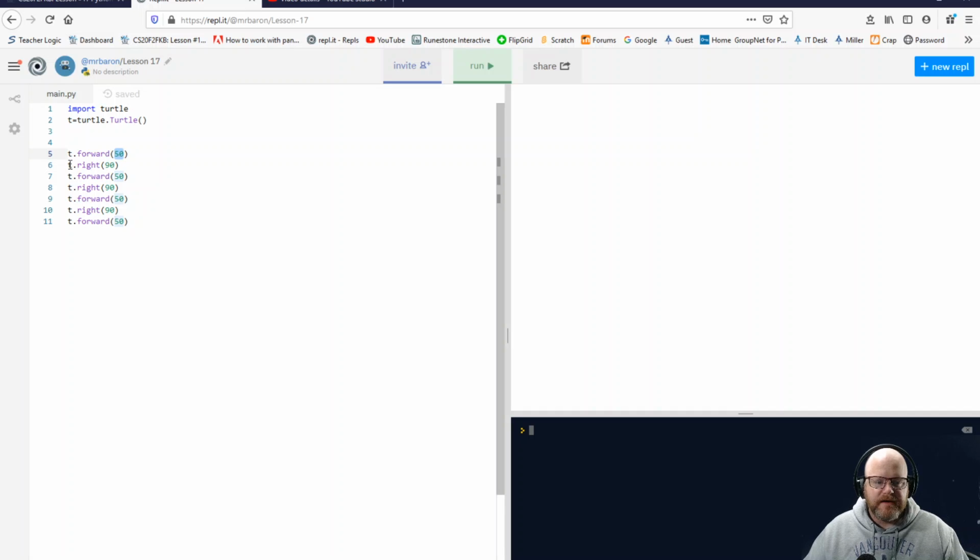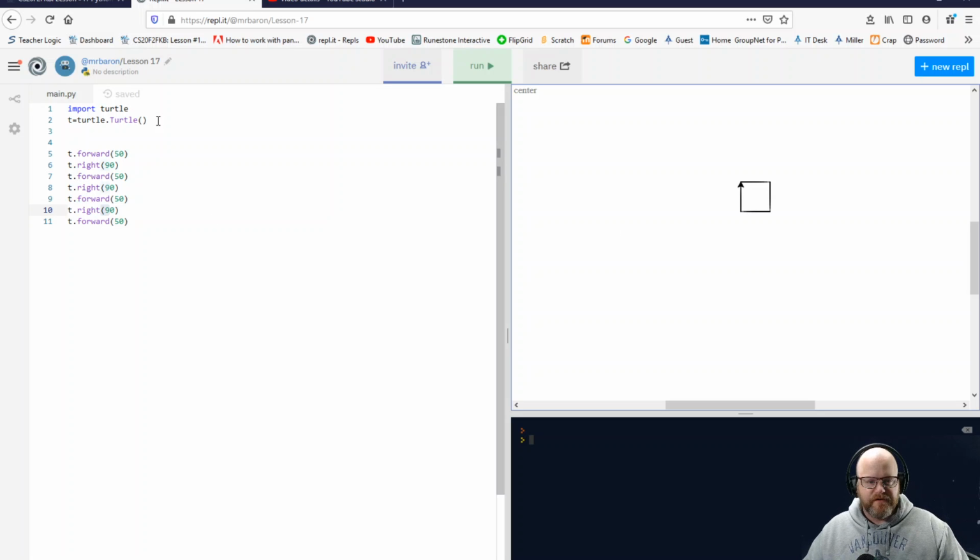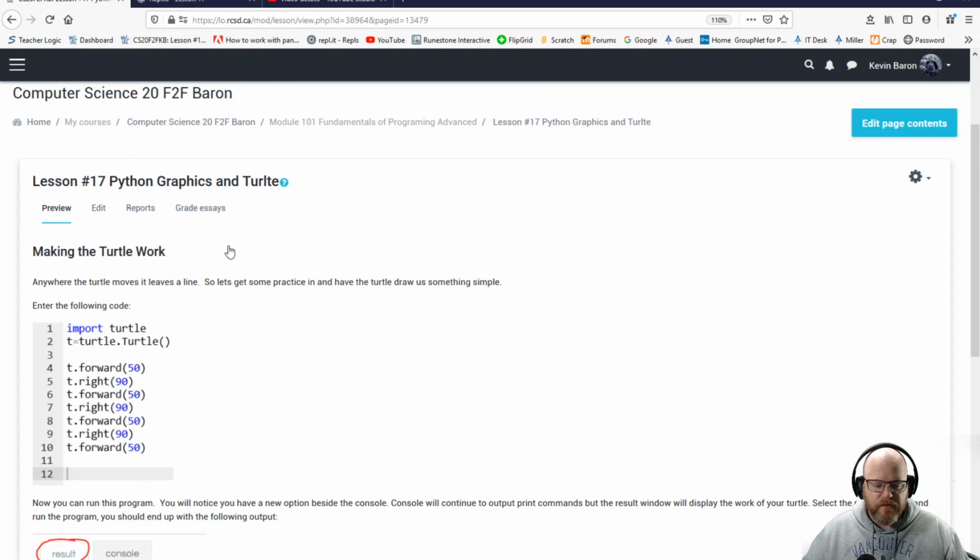So it's going to move forward 50 pixels, then turn right. Now the right command for the turtle works in degrees, so it's going to turn 90 degrees, then move 50, turn right 90 degrees, move 50, turn right 90 degrees, and move 50. When you run this, you're going to see the turtle move 50, turn right and move 50, turn right and move 50, turn right and move 50. That makes you a square. Very, very simple. That's the first thing I want you to try to do when you open up Python.